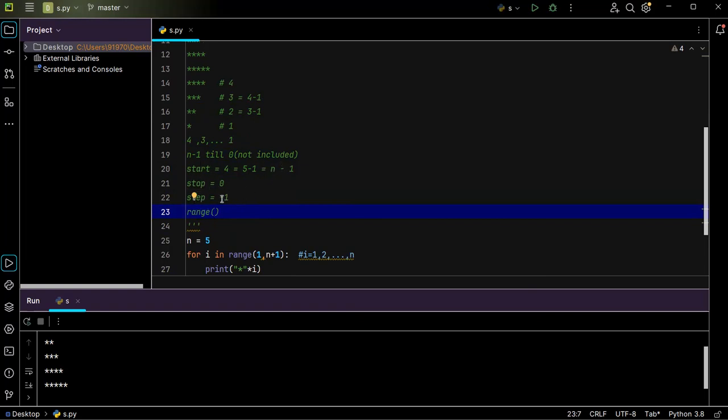You need to provide start at first. What is the start? n minus 1. What is the stop? That is 0. And what is the step? That is minus 1. So this range function will generate the sequence 4, 3, 2, 1.